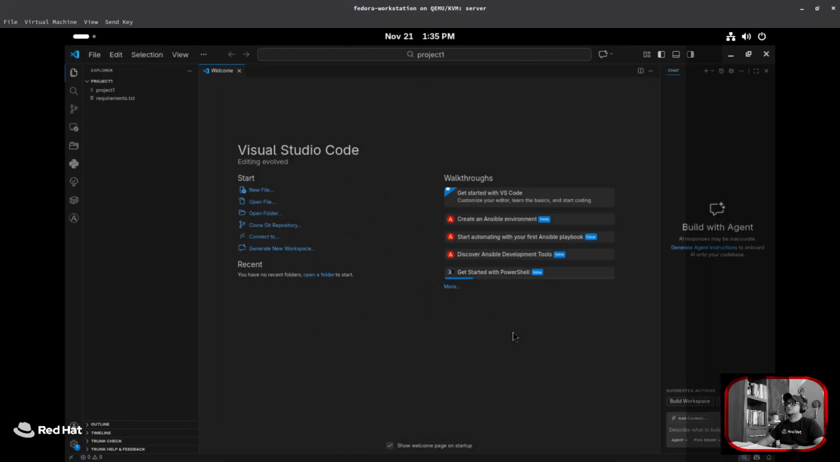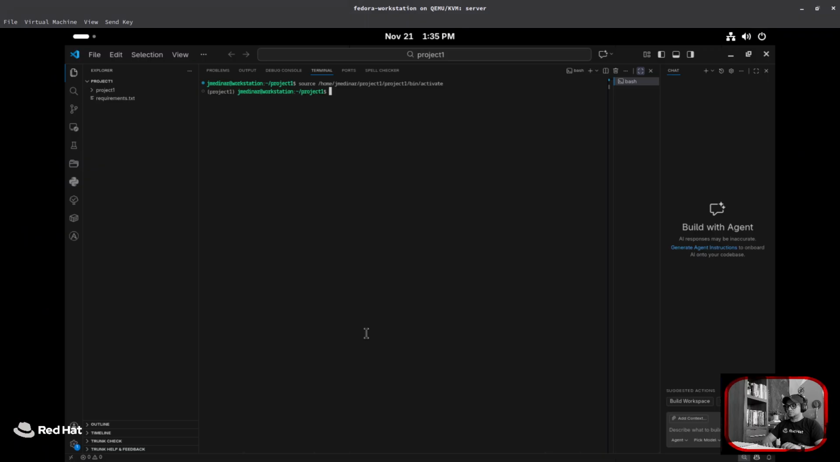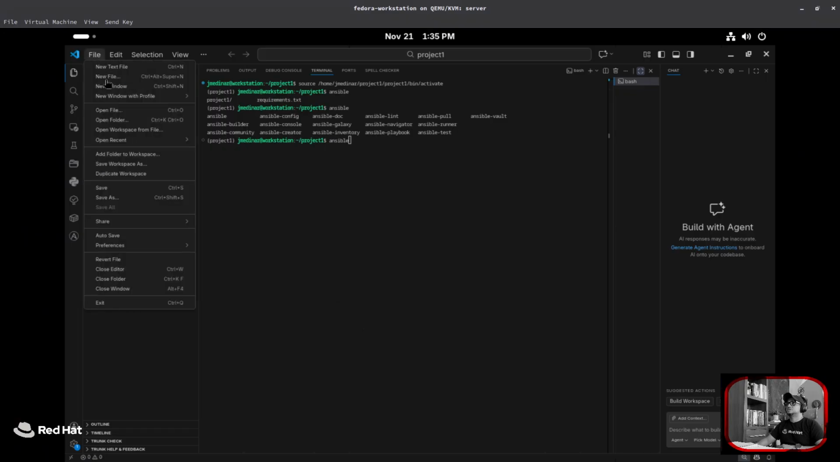I can trust the authors, and of course I can always just open my terminal, and you will see that Ansible and all the related tools are in my project. I can always come here and close it. You should be able to close it here. So close the folder.